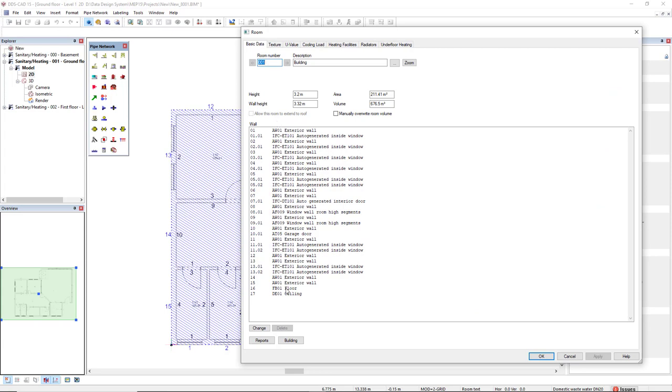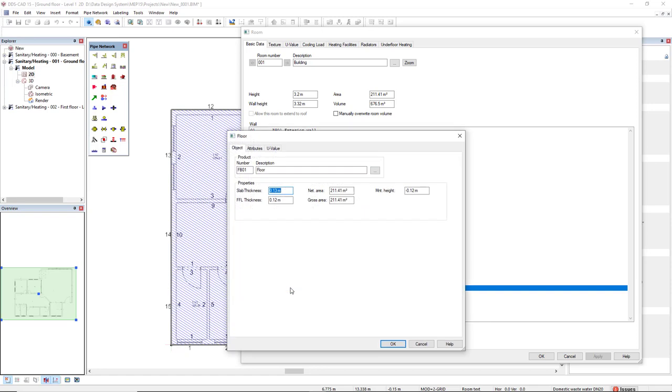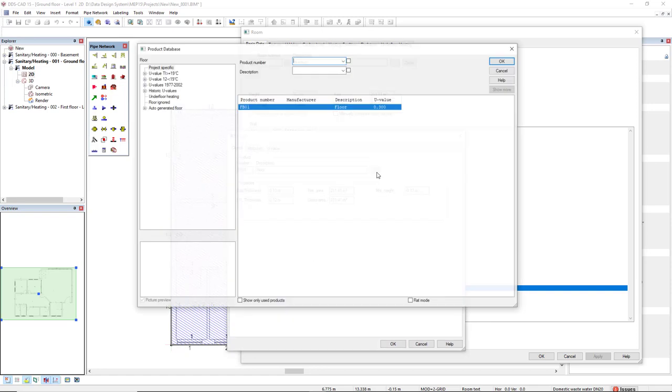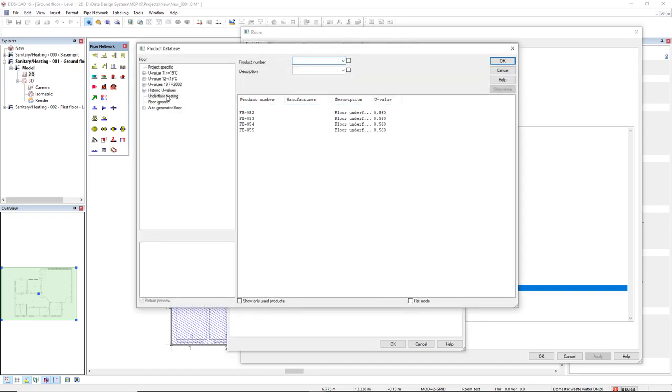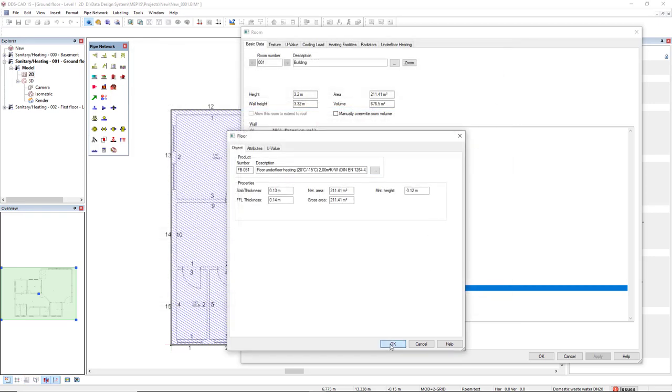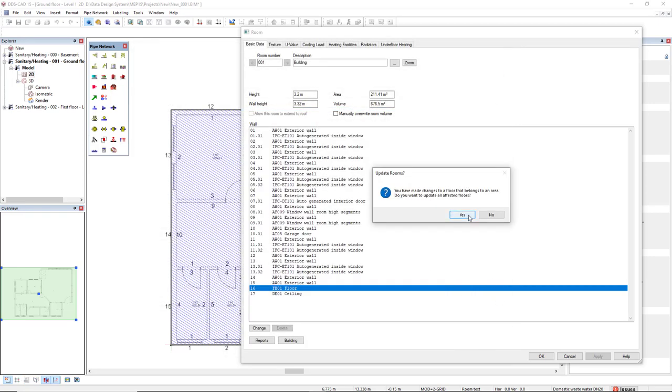And then I will double click this floor component here, access the product database. And then in the category underfloor heating, you can select one of these products here. I will select this first one, okay? And then you define it for all the floor rooms.